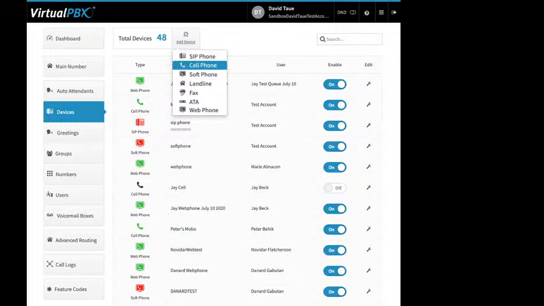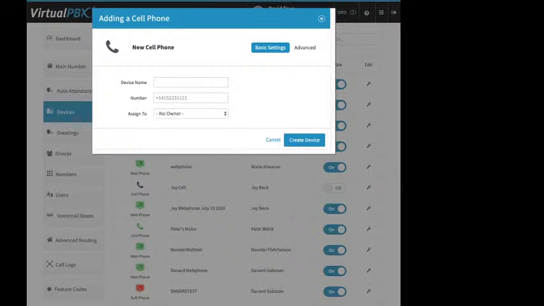All right, cell phone and landline, these are similar, basically the same. You give it a device name, and then you put the plus sign, the number 1, area code and phone number, and assign it to a user, and then you click on Create Device.